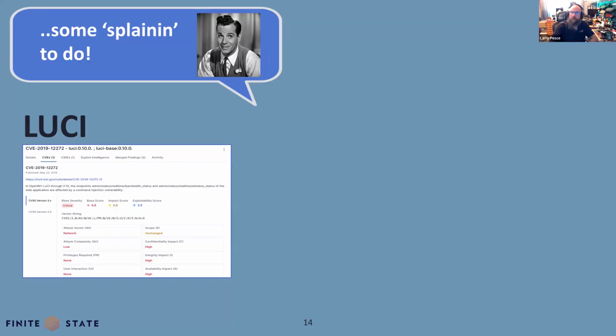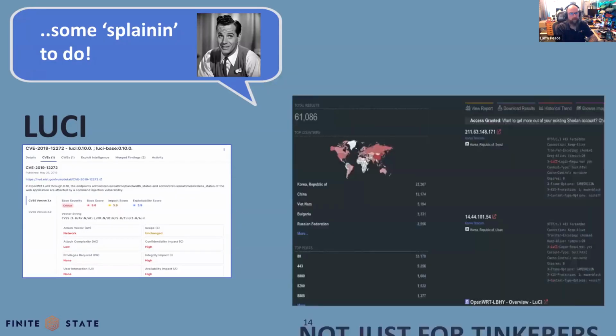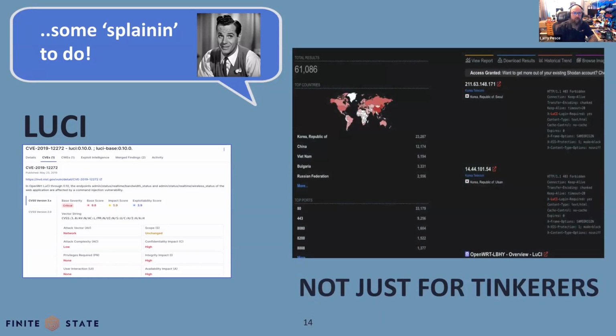So I didn't need to send a single packet to this particular version of OpenWrt device to know that it's running LuCI 0.10.0, and that there are some potential vulnerabilities available over the network with low attack complexity. That's pretty terrifying. And are these types of devices in your network? Discussed that already.